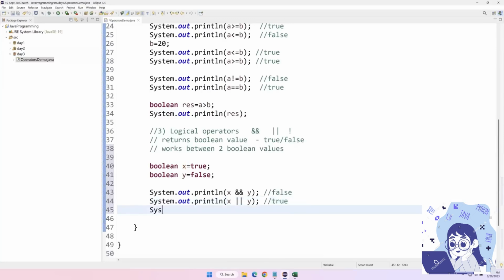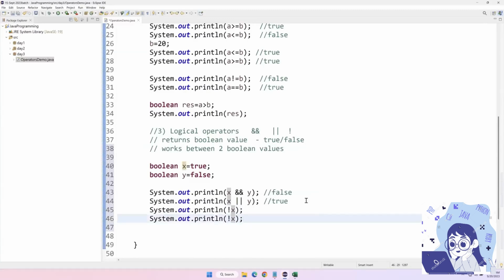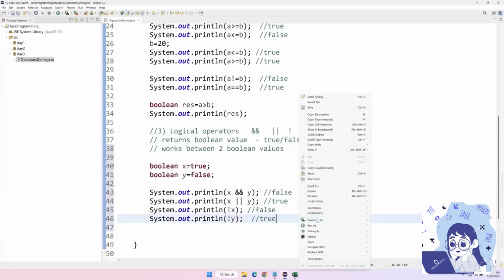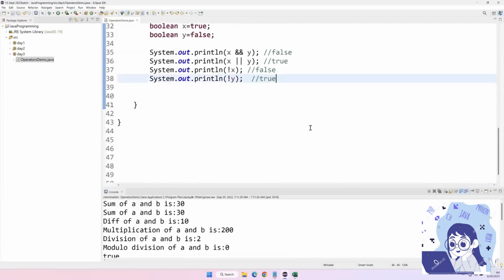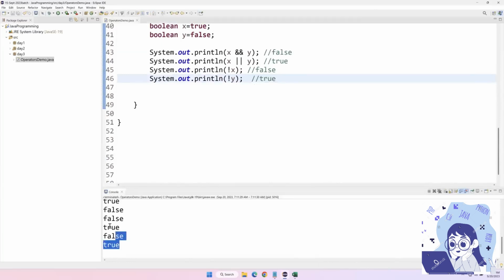Now, you can say not X. What is the output of not X? And what is the output of not Y? Not X and not Y. X value is true, so not X should obviously be false. And Y value is false, so not Y is obviously true. Right? So this is how we can simply use logical operators between 2 Boolean variables. Now we can see here the last 4 values: false, true, false, true. Okay.